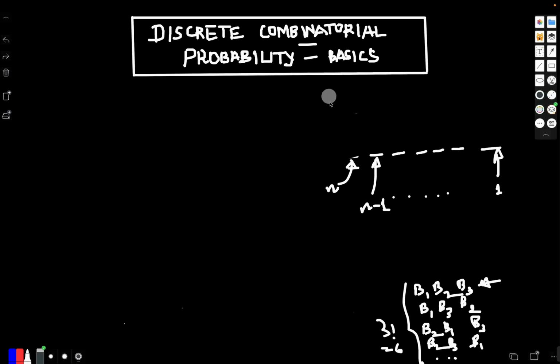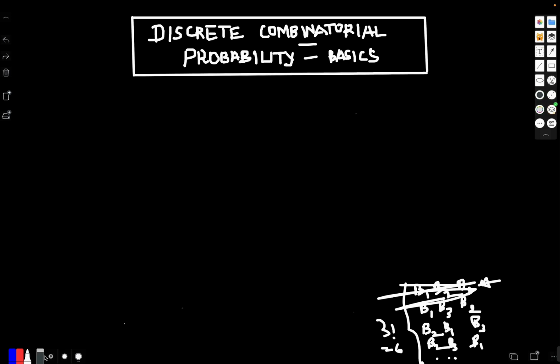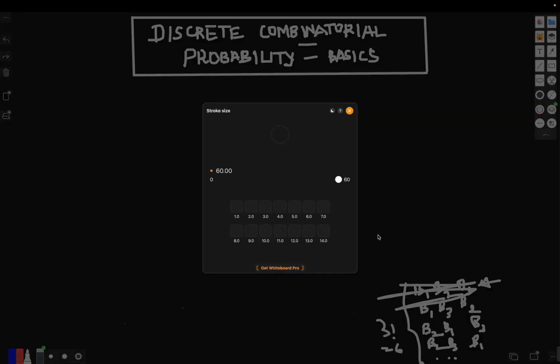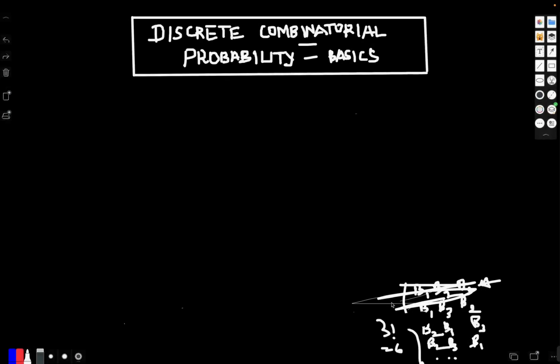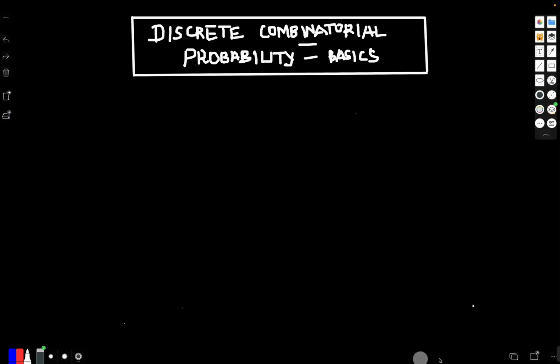Let me just finish erasing all this. There should have been some method to erase it quickly, maybe, I don't know. Oh my god. We will figure it out.